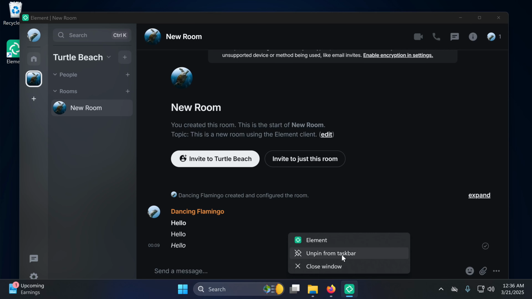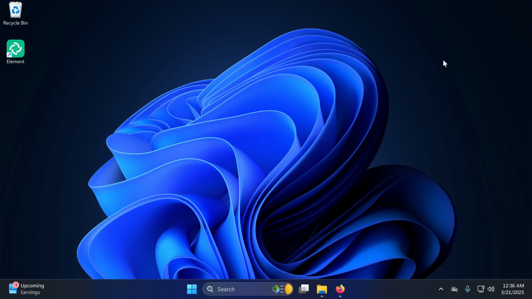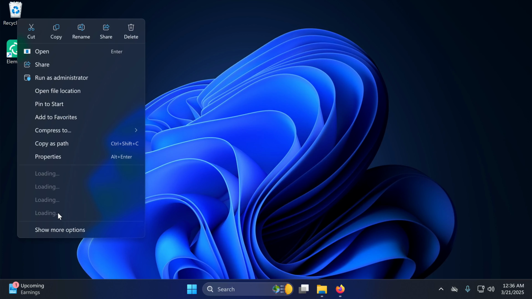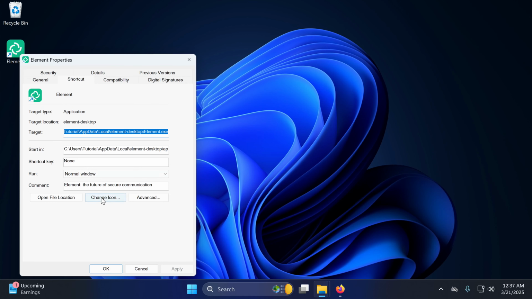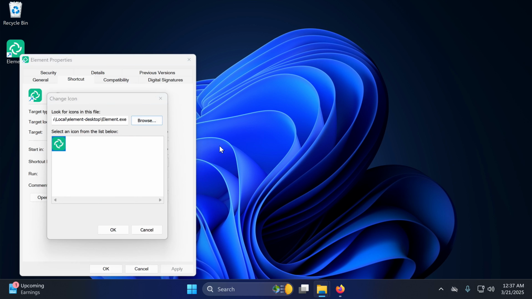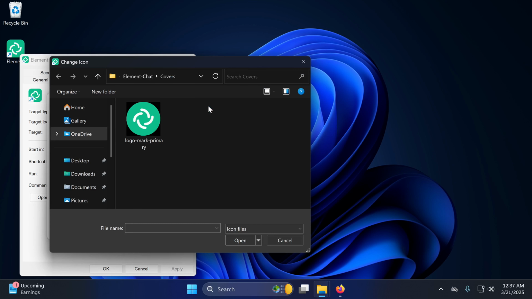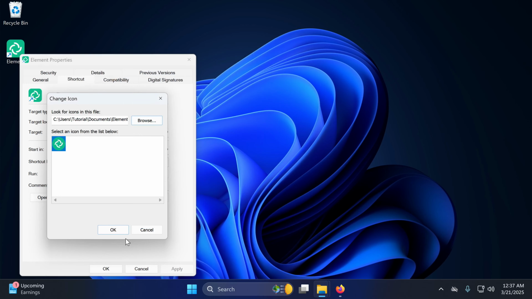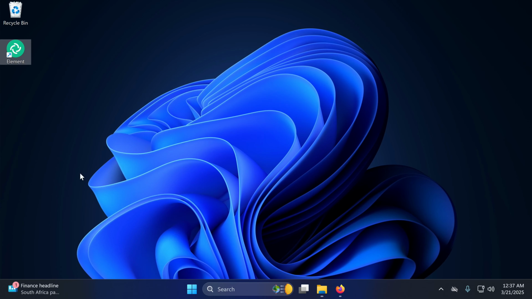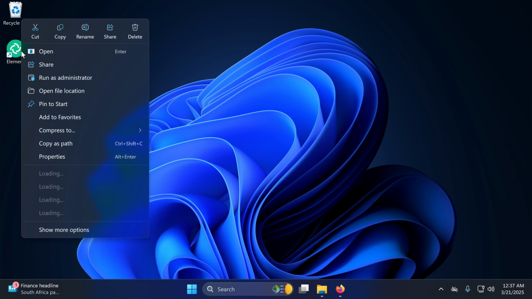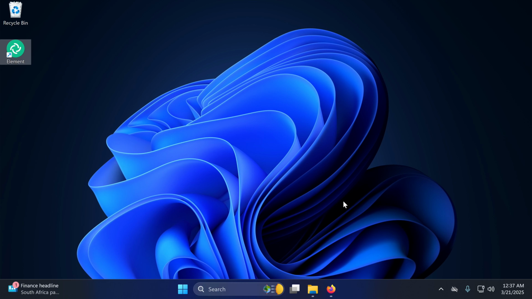Now with that done, we're going to close Element. We're going to unpin it from the taskbar, and close it. Then we come to here, right click on Element, go to Properties, open there, go to Browse, and once Browse is open, we're going to select our new icon from the covers folder and hit Apply. Then we can drag this down to the taskbar, and there we go. We now have Element with a circular icon instead of square.